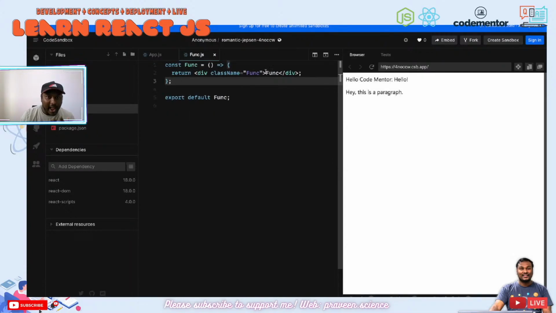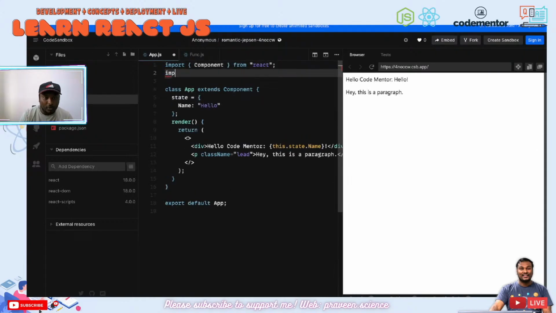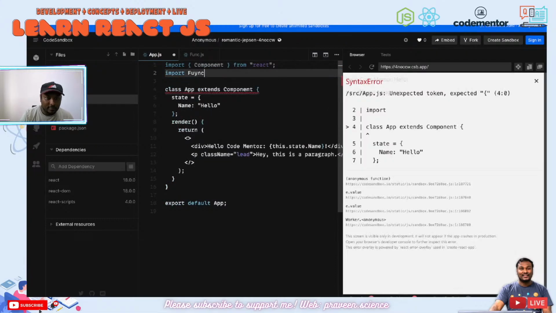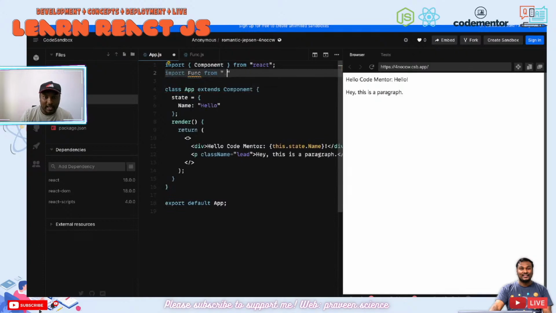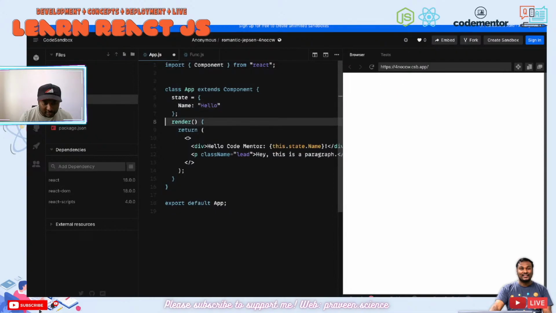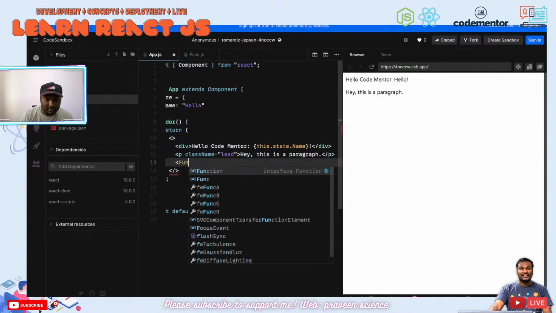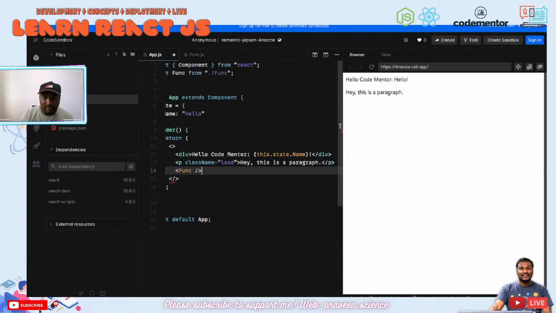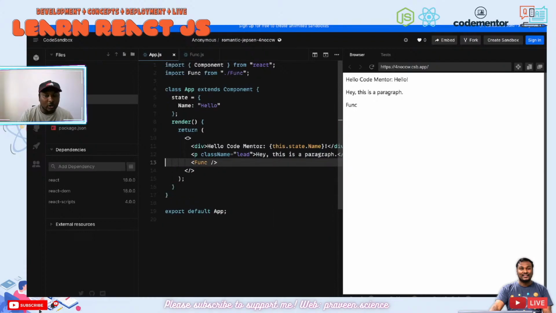Now, if I want to add this as a component inside the app, what I'm going to do is import func from /func, because this one is a default export. Or since you're using VS Code, you can also do something like this: Func auto import, bam, that's done. Or you can also go here, press enter, func auto import, and it automatically imports it. Boom, you got func.